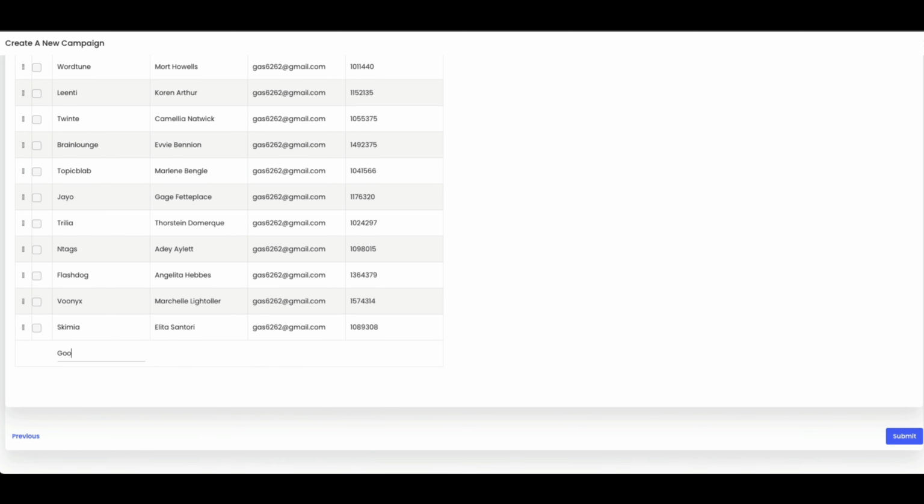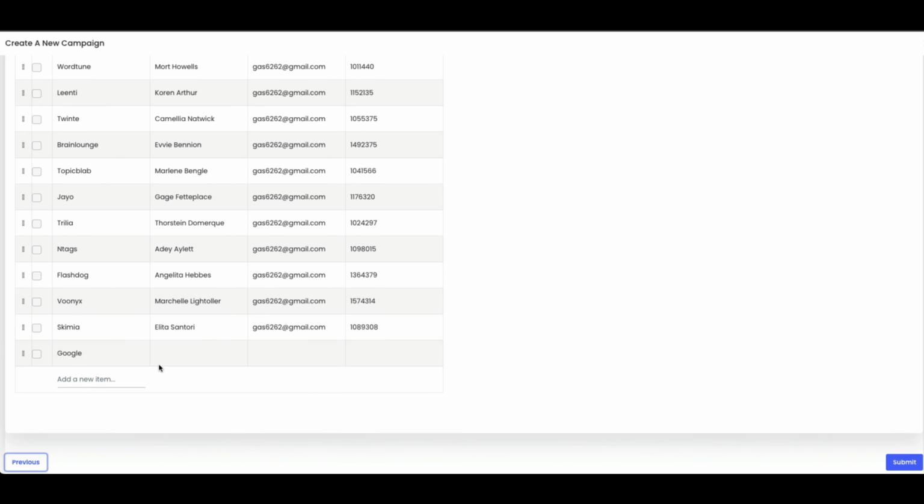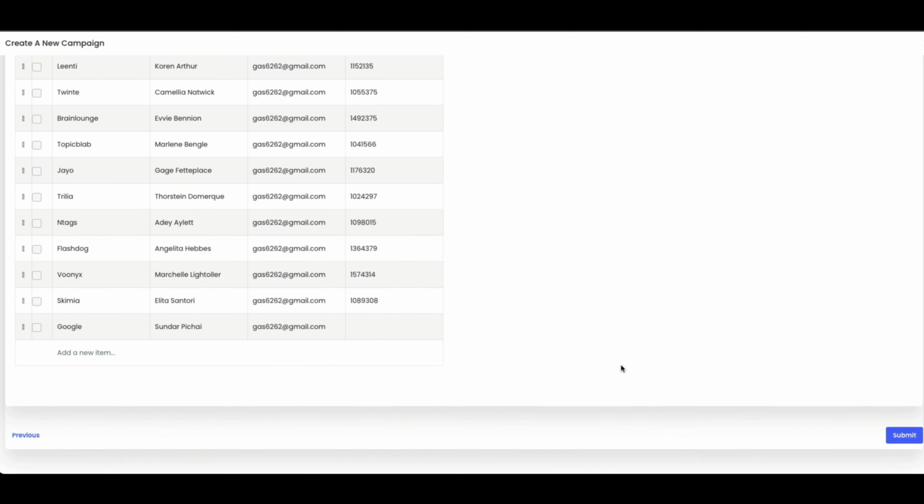I can also manually add different contacts and different potential buyers to this campaign. So I can add it to the bottom here and all of the necessary contact information. And I can leave out any information that I don't want to provide today.